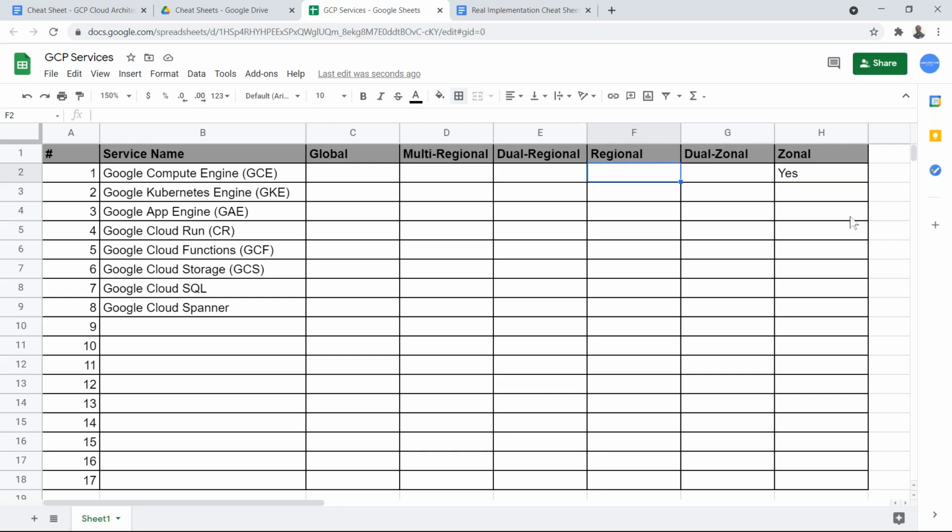So is it possible to have a regional level? What is the option? Yes, you can have it as MIG. So with the template, with your managed instance group, you can do it.